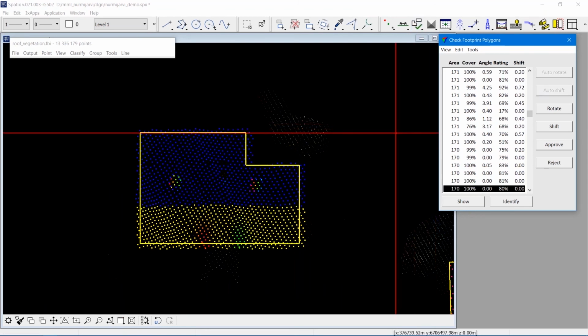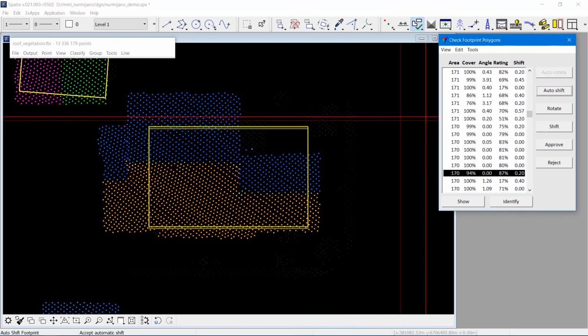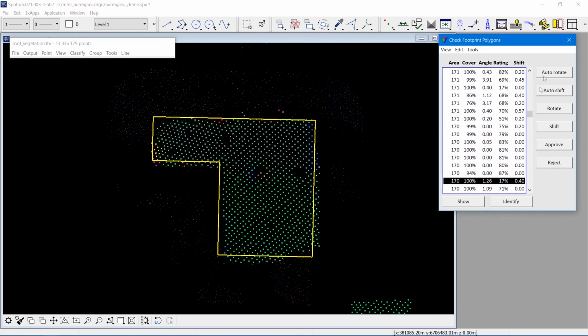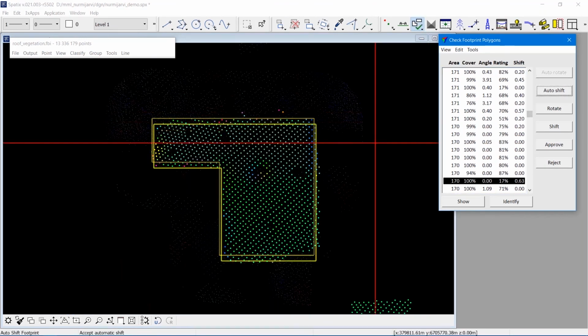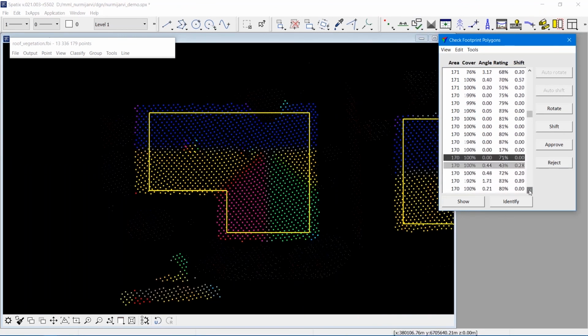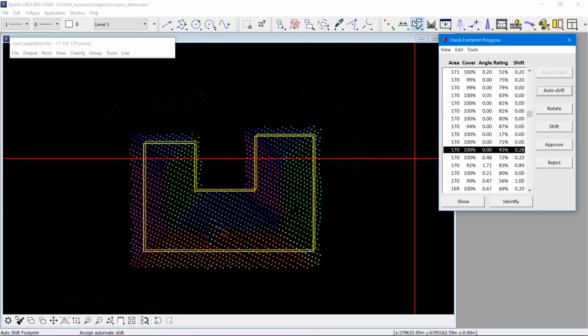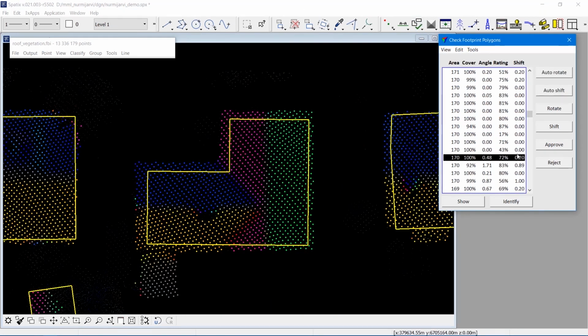If there is an auto rotation to do, I would generally do it. This one looks questionable. If the footprint polygon is usable or completely useless, maybe I would decide here that okay, I'll do the auto thing and let it be that way. But this is what I would do. I would often use the auto shift, auto rotate, sometimes use the auto shift.